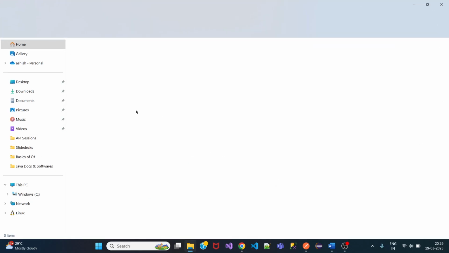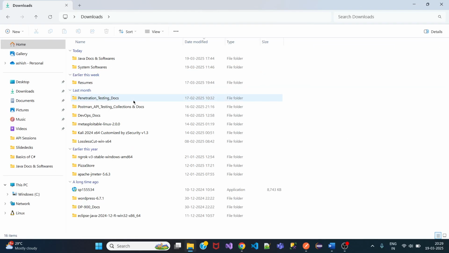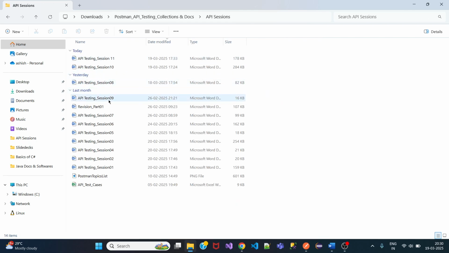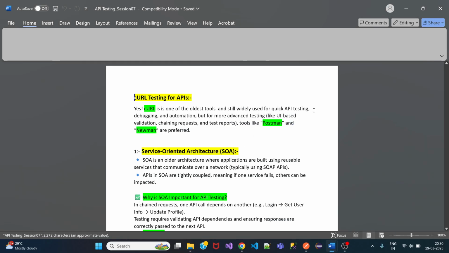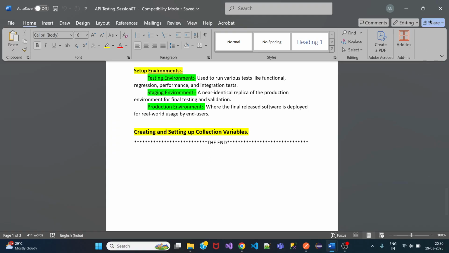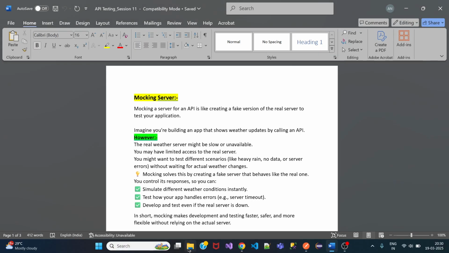Now I'll come to this Postman downloads, Postman docs, seventh, I think seventh session. No, not here. Sixth, was it sixth?